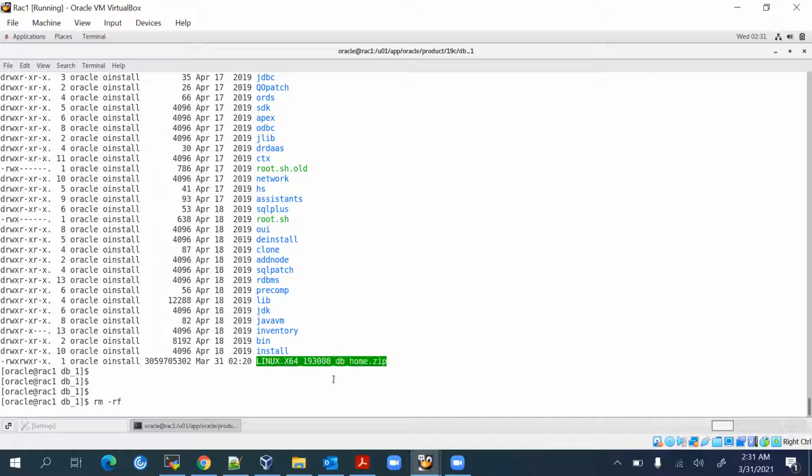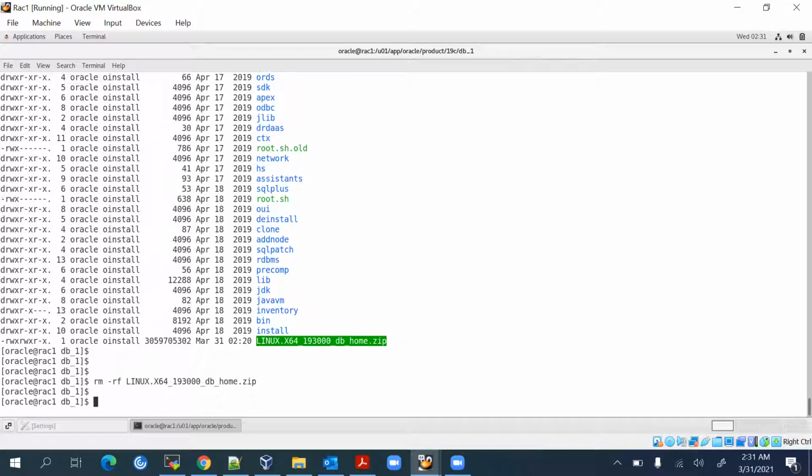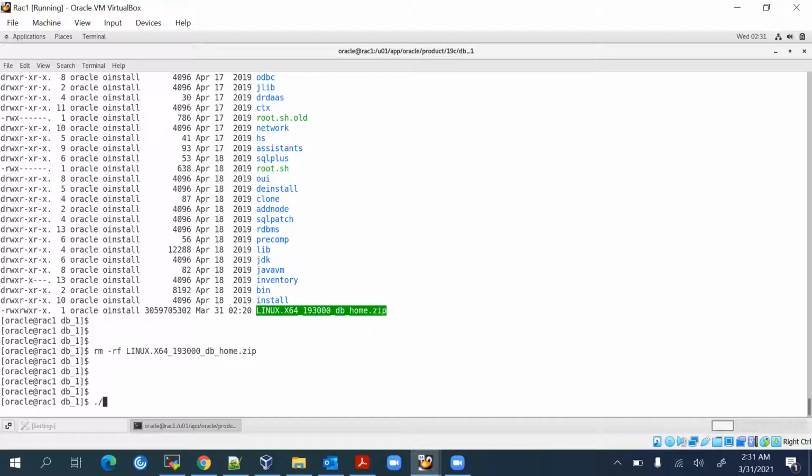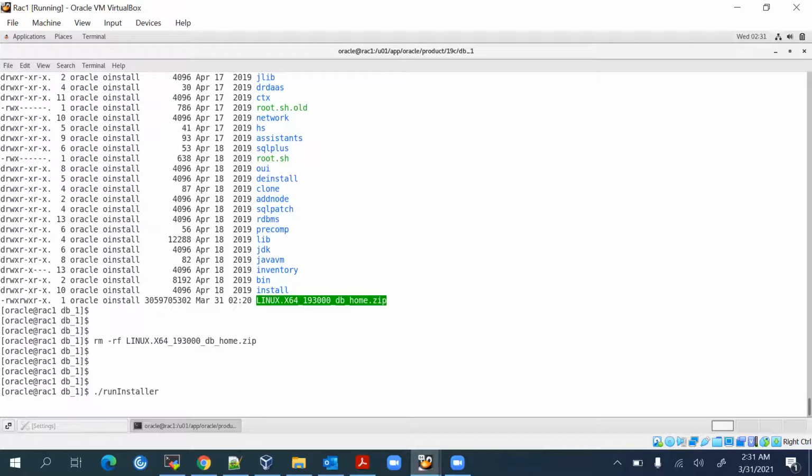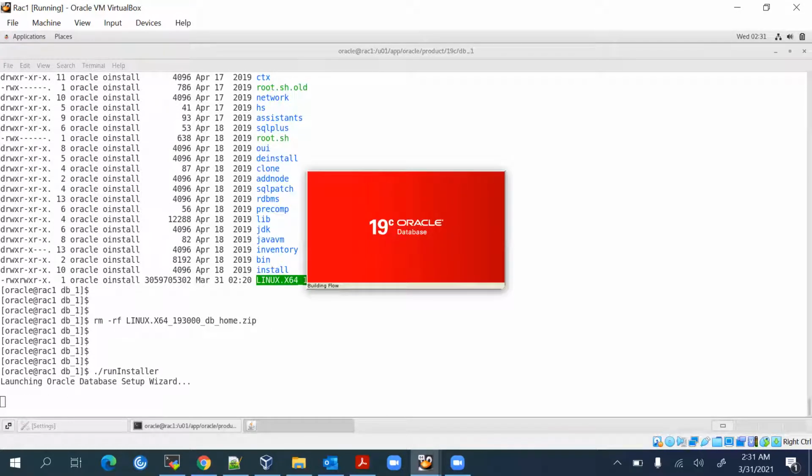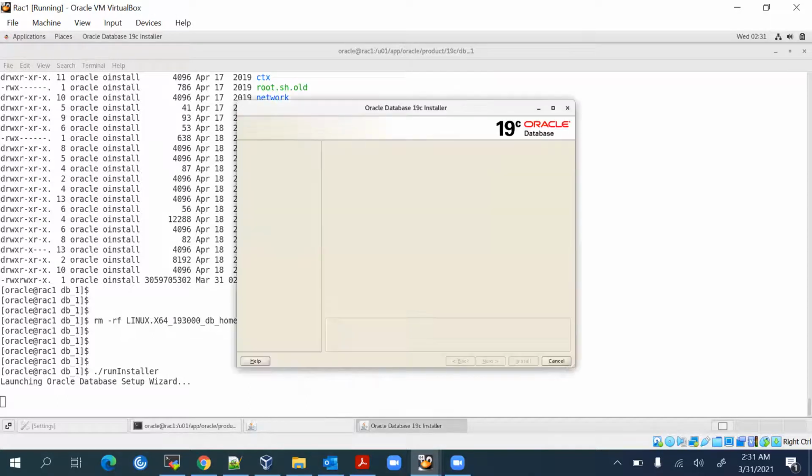Here I am removing this zip file. It is no longer required. Now I will run the installer. It will invoke the graphical interface for us, and from there we can begin the installation process. This is the RDBMS software installation. Before this we have already completed the grid software installation.